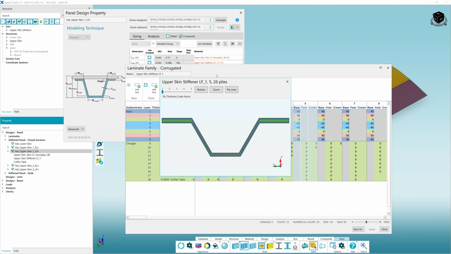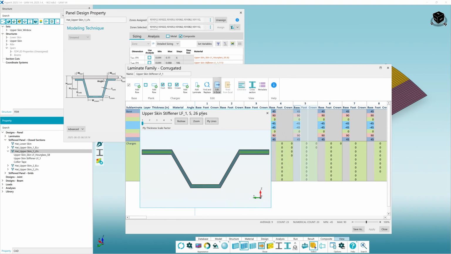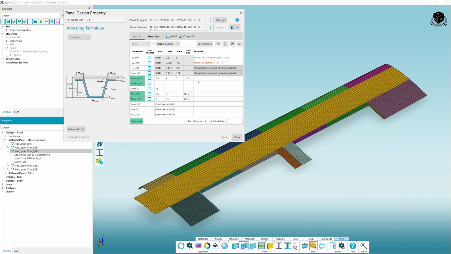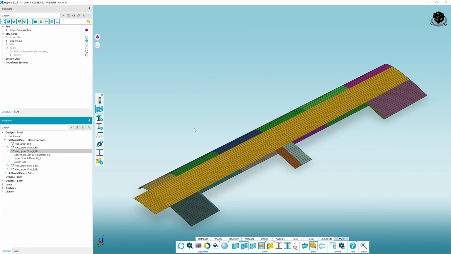I can show the cross section of one of them here as an example. So for this portion of the stiffener, it's choosing between one of these candidates. So we're set up to size this portion of the structure. I'll go ahead and click the sizing button.